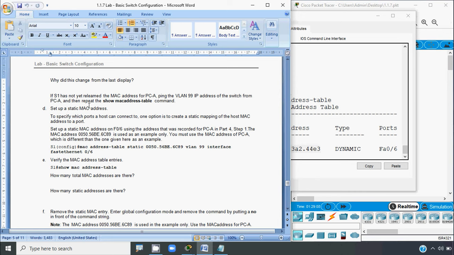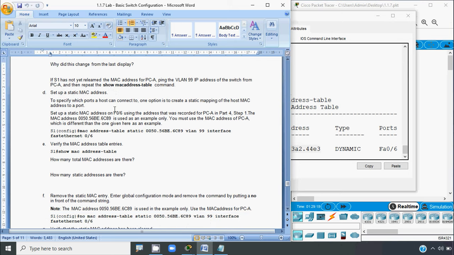If S1 has not relearned the MAC address for PC-A, ping the VLAN 99 IP address of the switch from PC-A and then repeat the show MAC address table command. Yes, this is what we have done just now. Now set up a static MAC address.